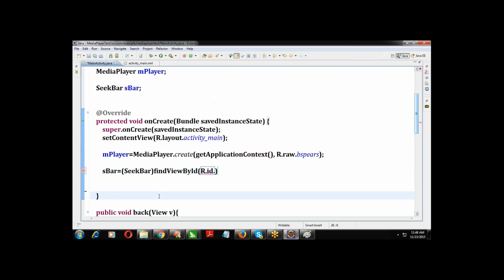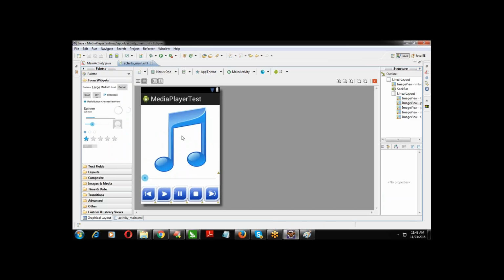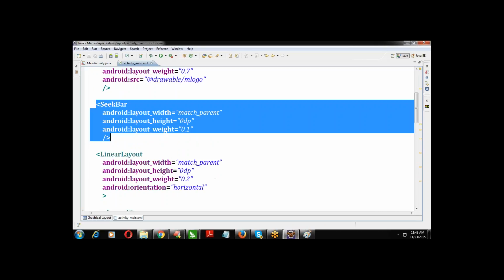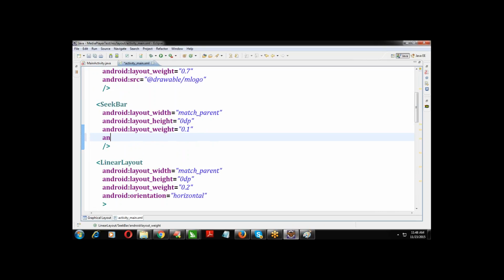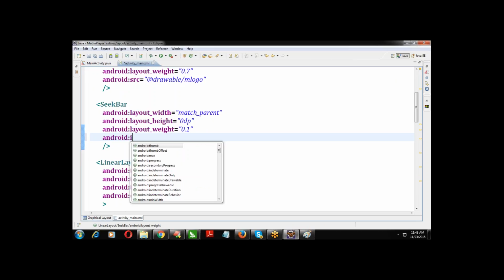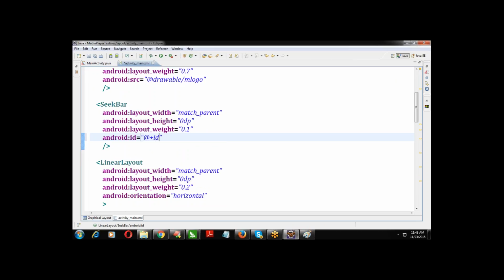So why are we not getting it here? Because in the XML file we have not specified the ID. For the seek bar component, we have to specify an ID: android:id equals @+id/. The ID we specified for this seek bar component is S1.